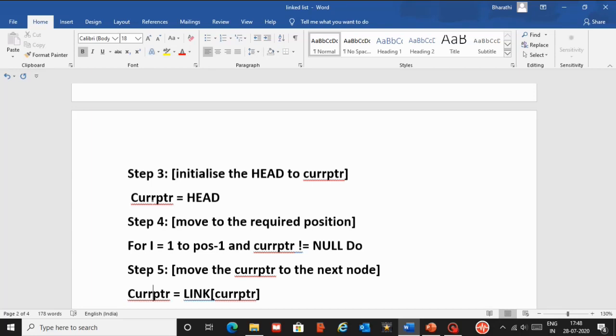I am taking this example wherein I want to insert a node at position 3. So the value of I will change from 1 and 2, because once it becomes 3, 3 is not less than 3, and it goes out of the loop. And I have two conditions here. Both the conditions should be true in order for the for loop to execute. Current pointer is not equal to null.